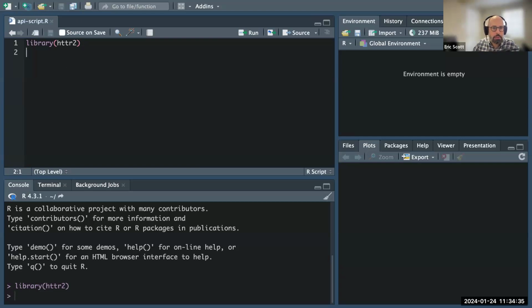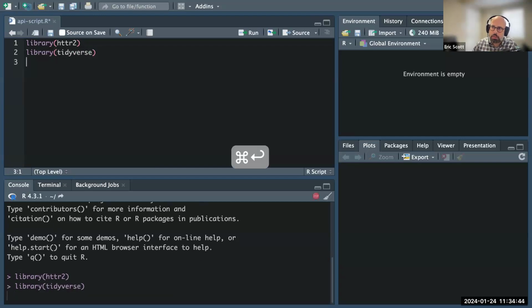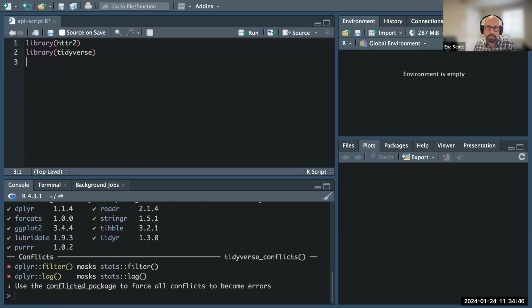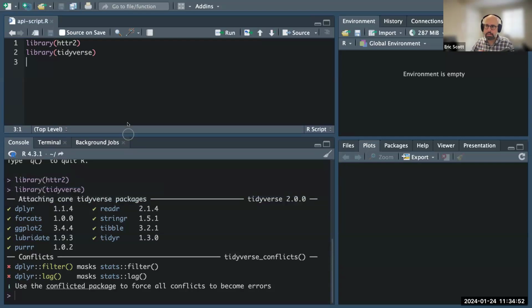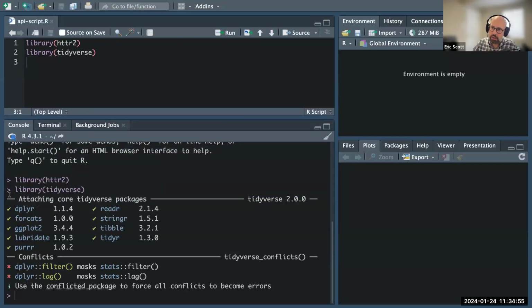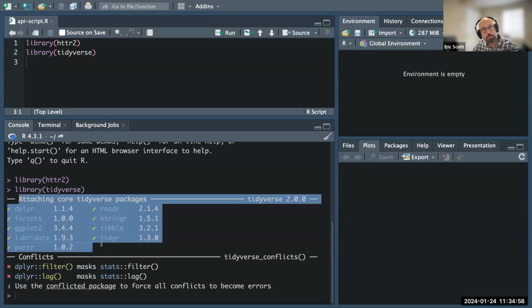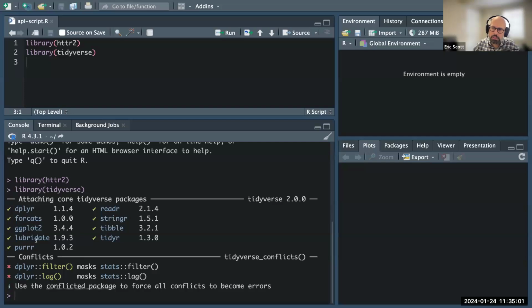The first thing we got to do is, oh, we're also going to load library(tidyverse). This is something that we're going to use later on to do some of the data wrangling after we get our data from the API. This will print out, if you have it installed, that it's loading a bunch of packages. We're going to make use of a few of these, but in particular, the purrr package is really useful for working with lists. So that's one that we definitely want to be using today. Okay, so first we got to build our query.